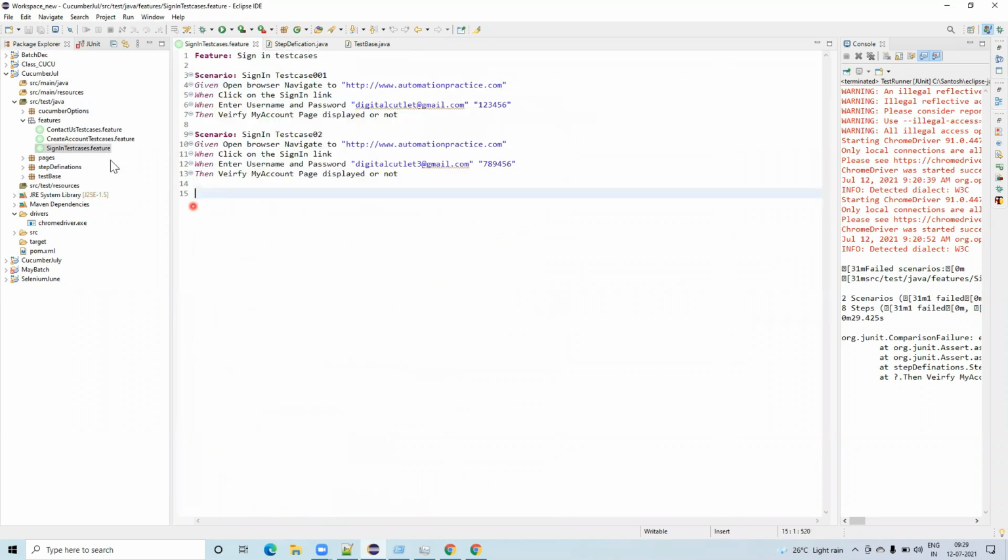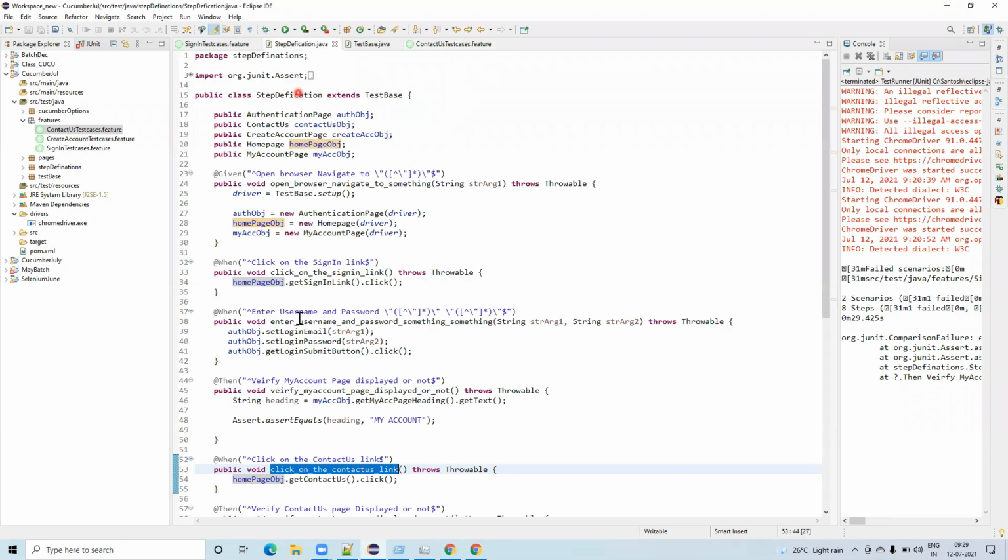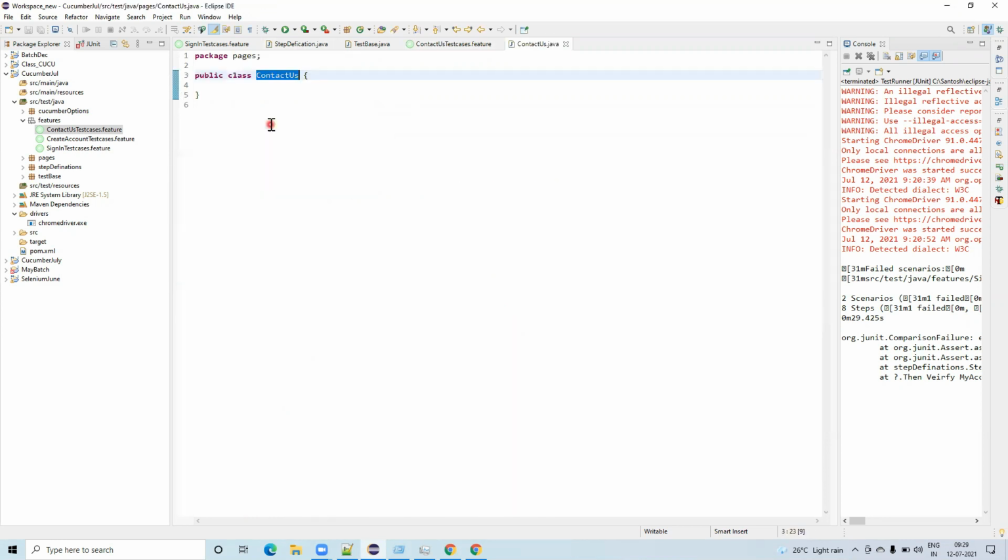Now if you wanted to go with contact us. See here, this is a contact us one. If you want to achieve the contact us, what you have to do: again open the browser, navigate to this one, and then the contact us link, and then I want to verify whether the contact us page is displayed or not. First check whether you are having the contact us page implementation or not. Where is this one here, right? Contact us page is not yet implemented actually.